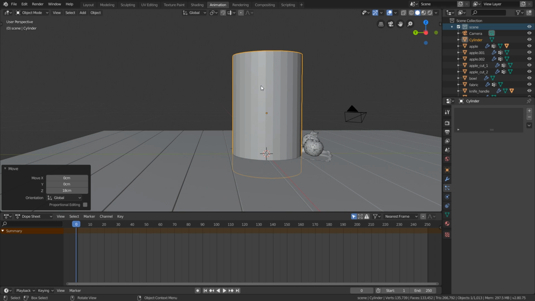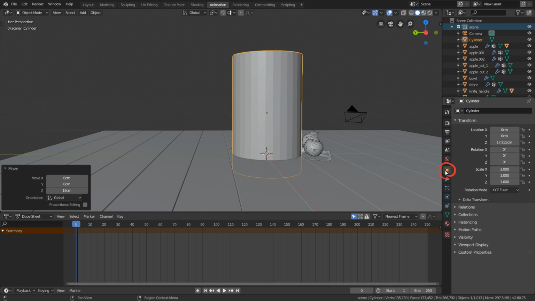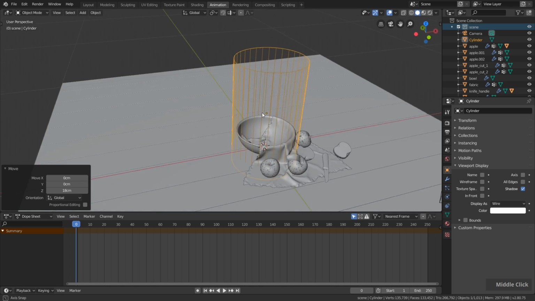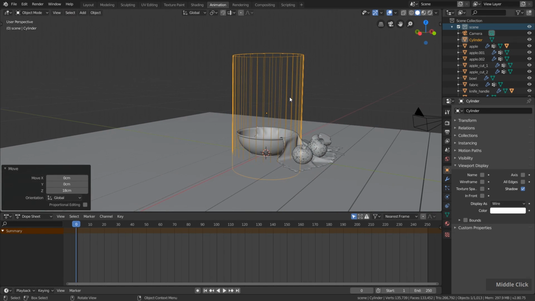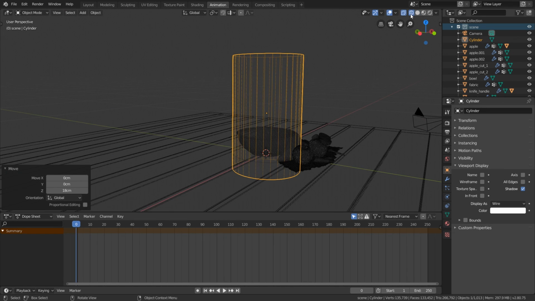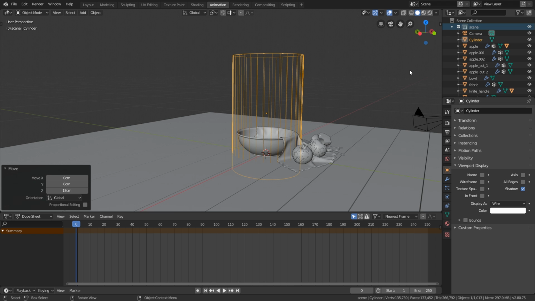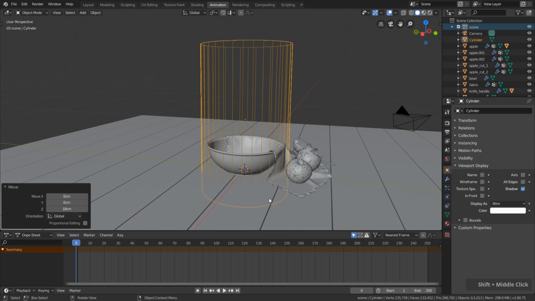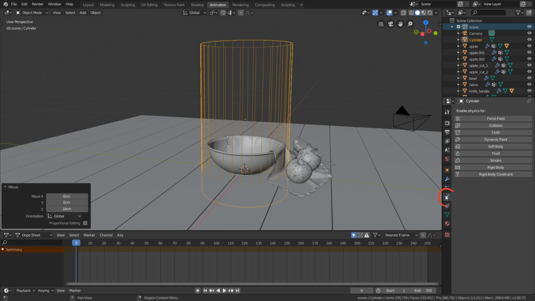So let's select the cylinder, go to the Object tab, go to Viewport Display and set the display as to wire. Now this object will be displayed as wire, similar as if we go to the wireframe view over here, but now this is restricted to this one object only. And now in order to make the physics work, we basically have to tell Blender what object should play what role in the simulation.